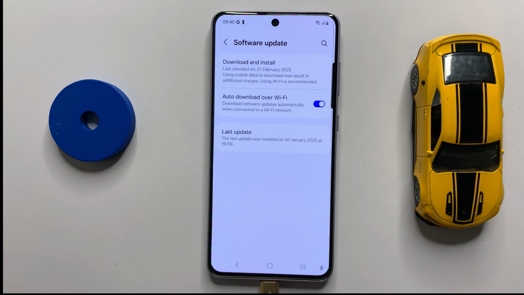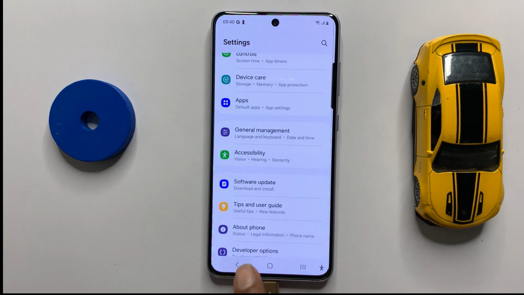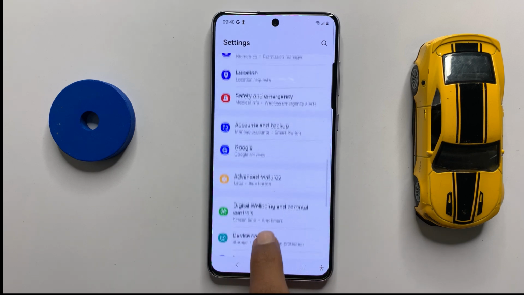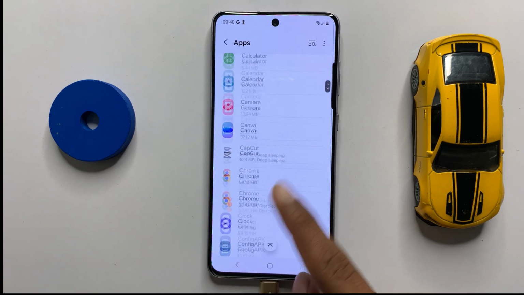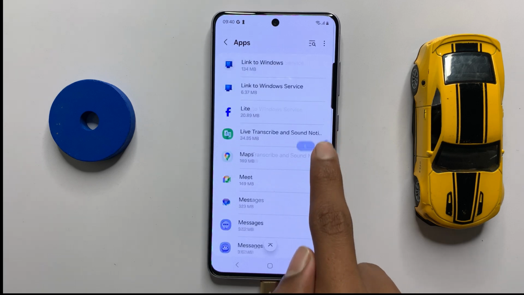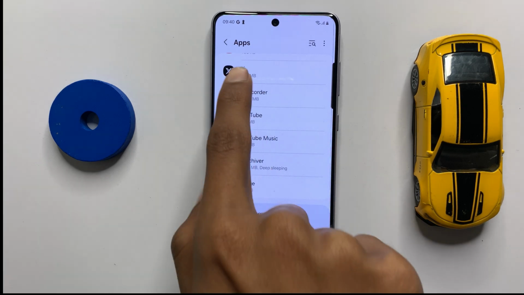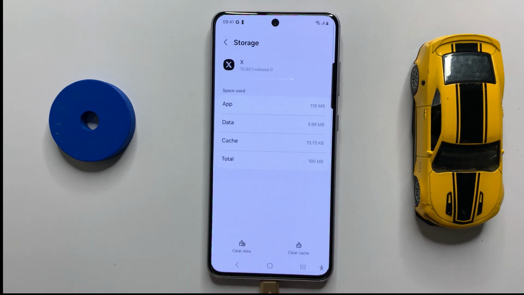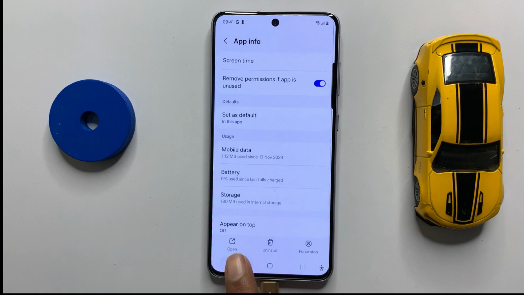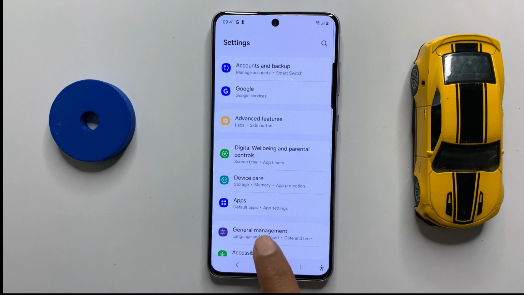After updating to the latest version, go back and click on apps and scroll down to the last, and open X. Now click on storage. Now here you can clear the cache memory and data of your Twitter.